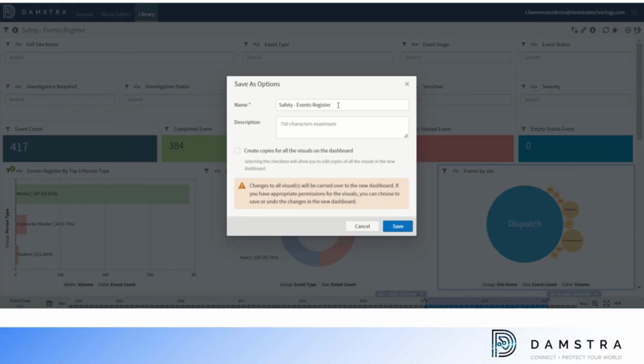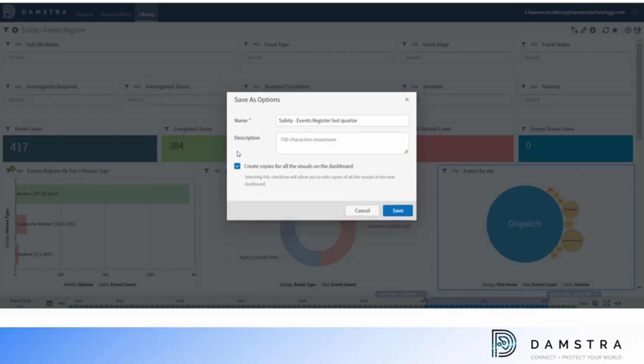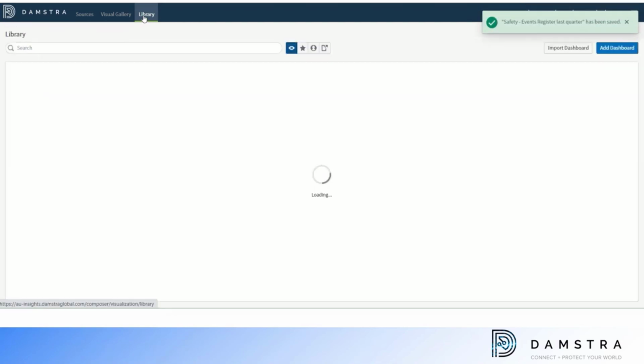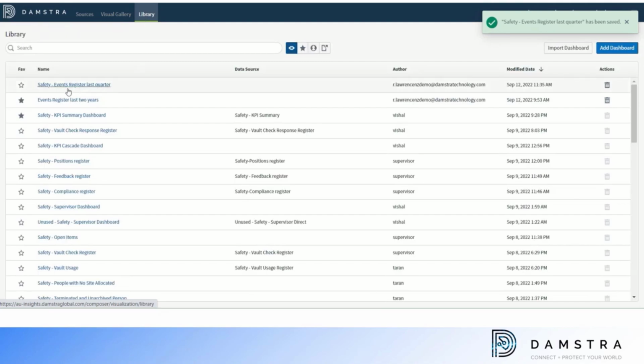I'll save my dashboard as Safety Event Register last quarter, and because I've changed this visual and this visual, I want to create copies for all the visuals on the dashboard. And save. Back in the library, here's my new dashboard safety events register last quarter, and I'll favourite that.